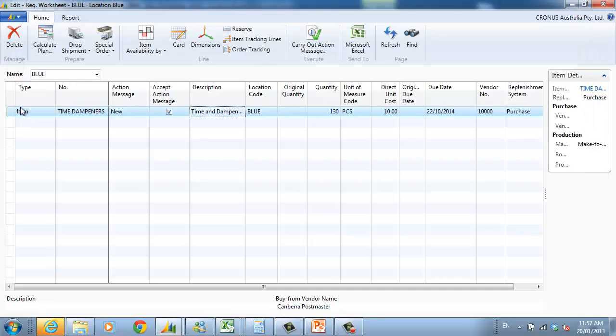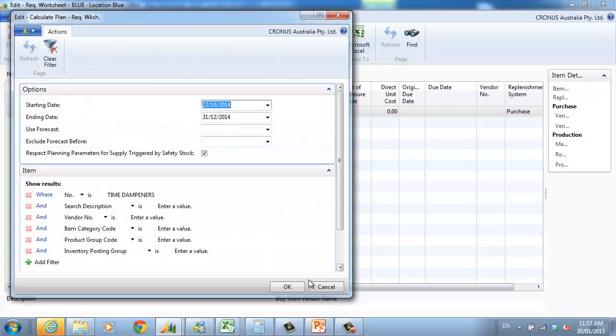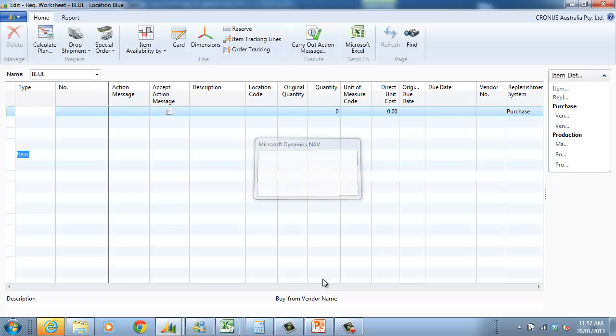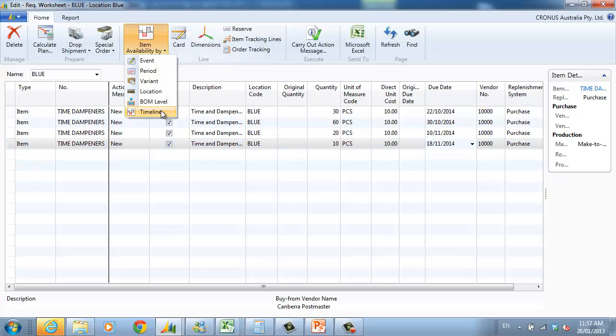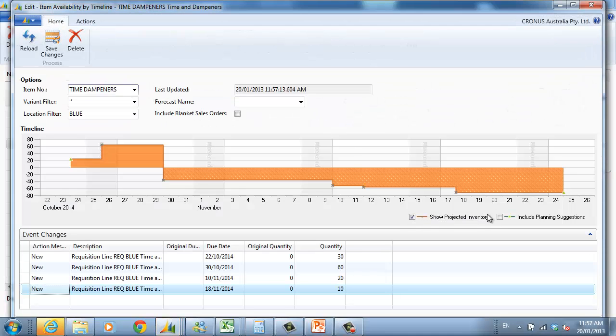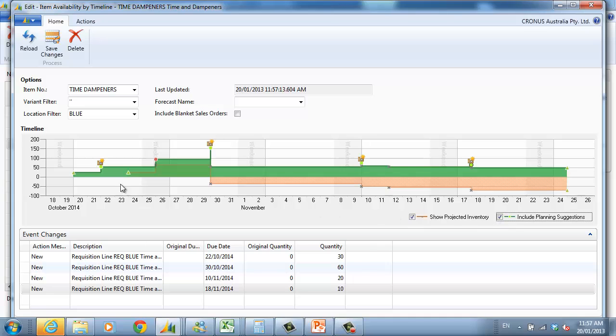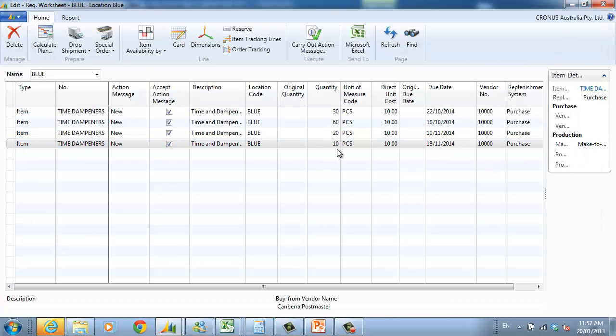Okay, maybe that's a bit too much, so every week. Let's see how it groups. Okay, so 4 orders created, and on the timeline we're still above the minimum.